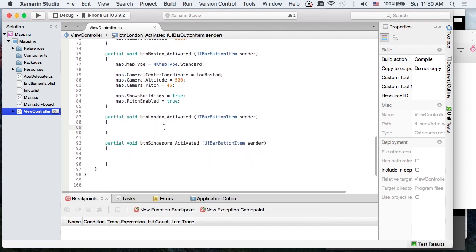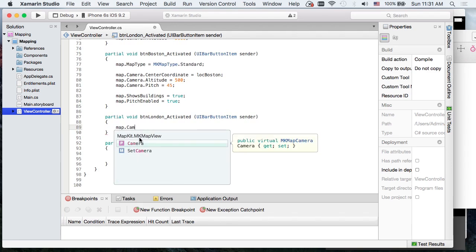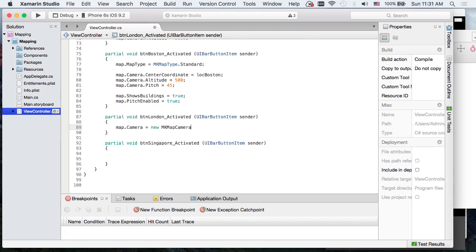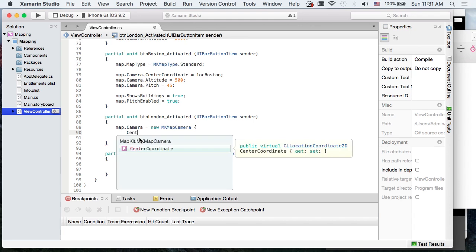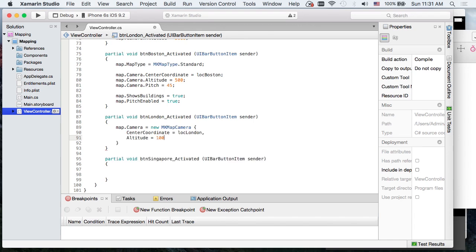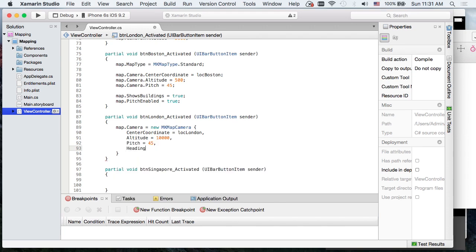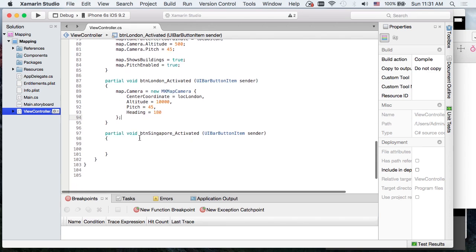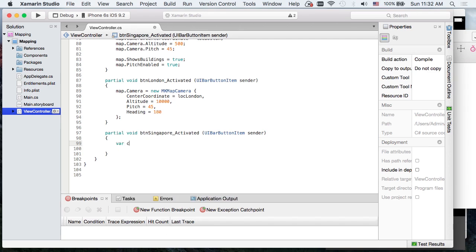All right, and then for London, we're going to do things a little bit differently. We're going to actually create a new instance of the camera. And that means, of course, that it won't end up inheriting any of the properties from the previous button clicks because it's a brand new instance of the camera. That said, we're not using set camera though, so it's still going to change the camera instantly. It's not going to animate to the London location. And we're setting the heading to 180, which means we're going to be looking southward over London. Finally, with Singapore, we're going to actually use a camera variable.